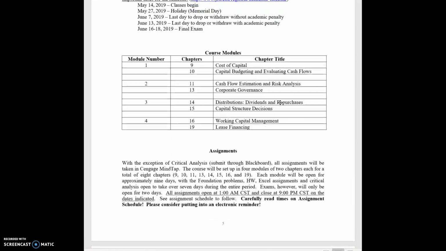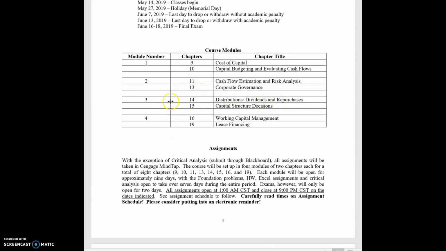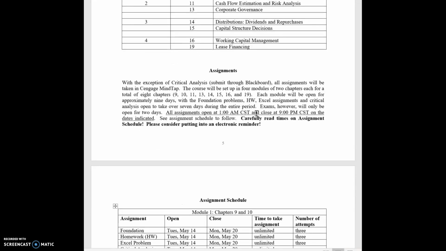Now, the course is set up in course modules 1 through 4, and you'll notice that there are 2 chapters, as we discussed, for each module. And so here are those chapters, and here's the chapter title. Now, I want us to look at the different assignments here as well as the assignment schedule.